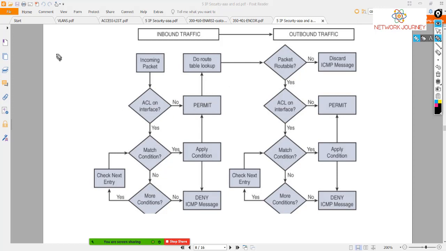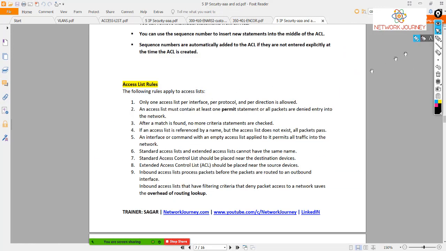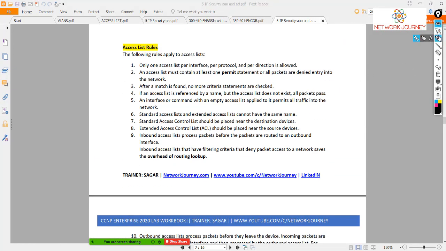Okay, so let me talk about the rules of ACL, which is again a very important thing. What are some rules for ACL? On an interface, you can have only one ACL that you can call, on one protocol and one direction. You cannot have multiple directions.